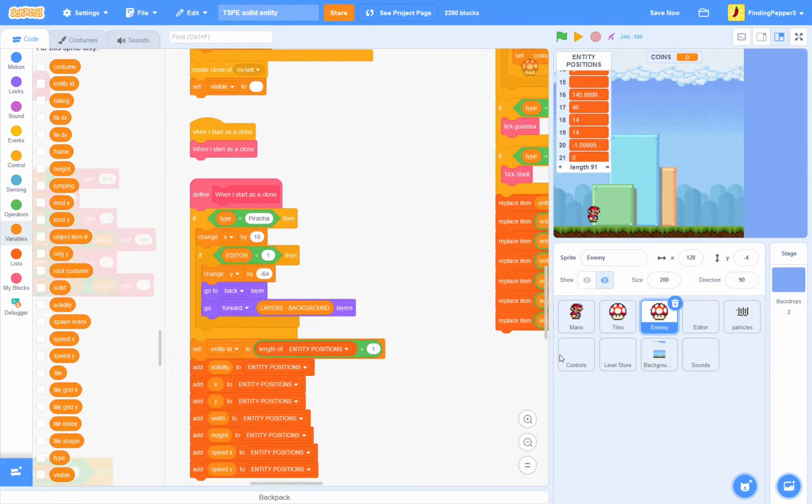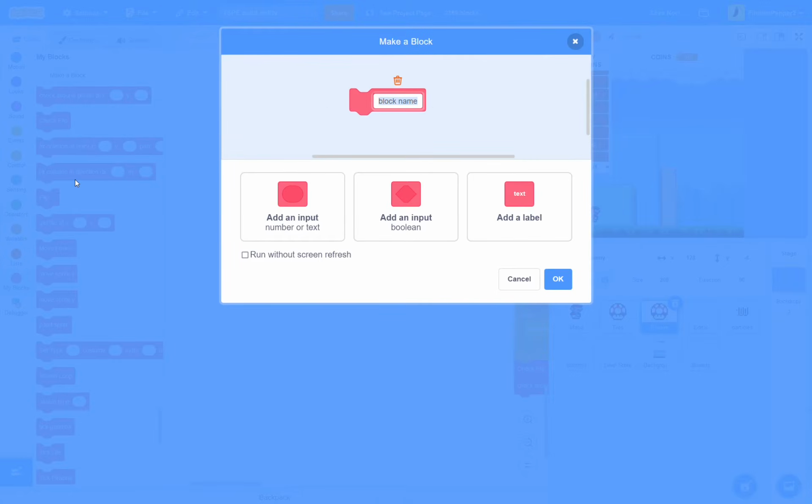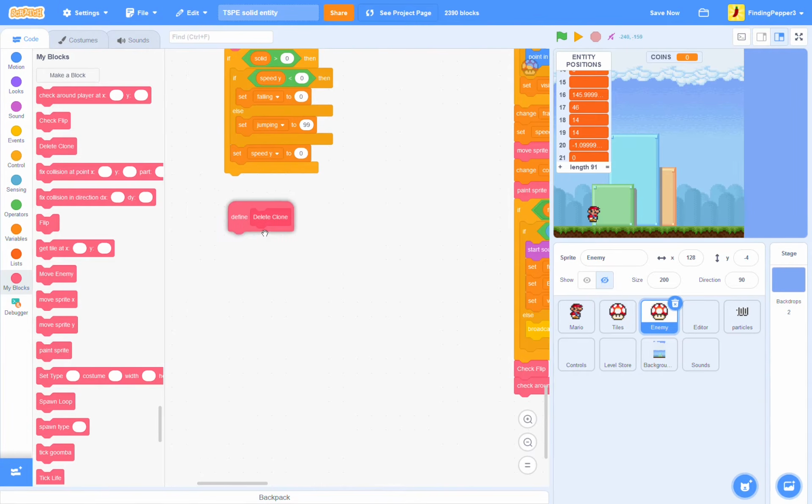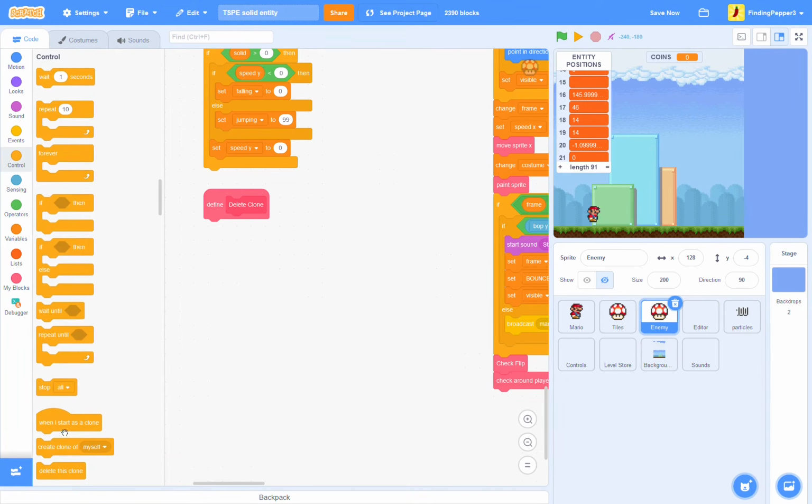So we need to use the delete clone custom block. If you've watched episode 19, I believe, you'll already have this block, but I'm doing mine with episode 18 scripts, so I'm going to create a custom block, delete clone. If you already have it, just find it. Either way, you'll need to check very carefully that every instance of a delete this clone block will be replaced with our custom block. And I'm also just going to stick delete this clone on here.